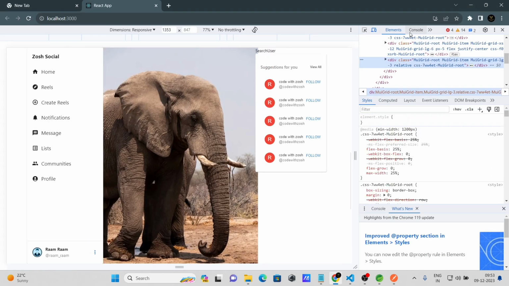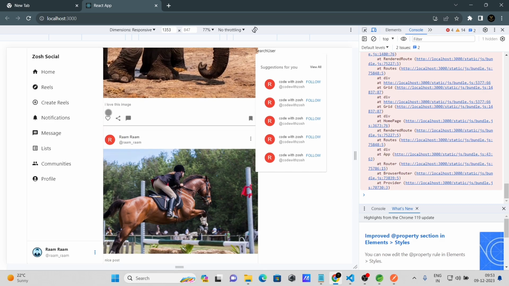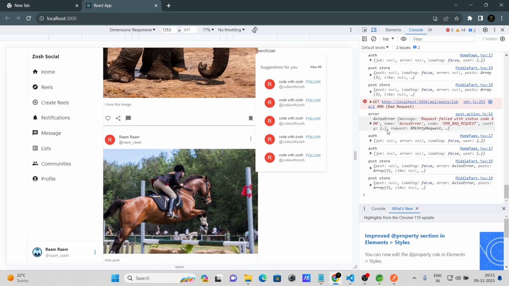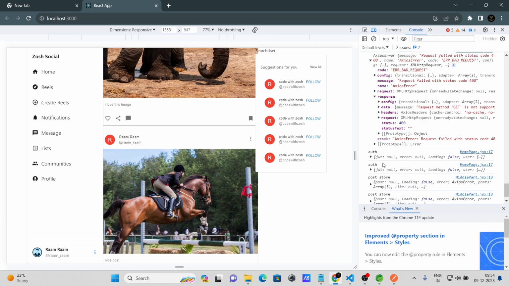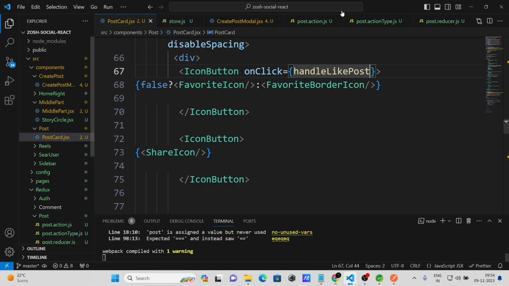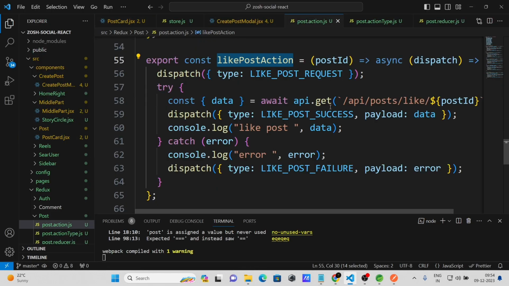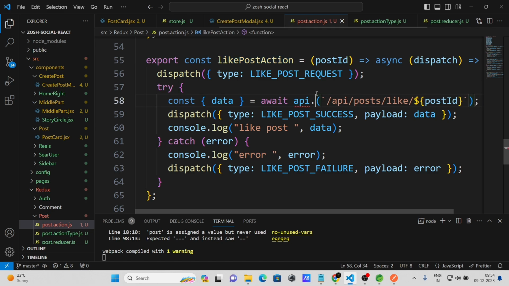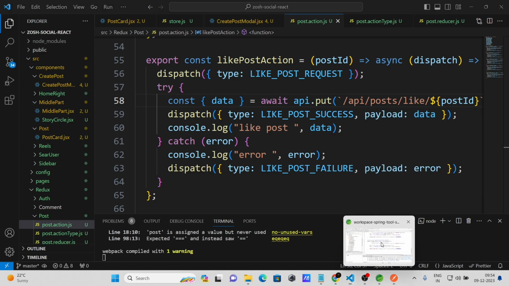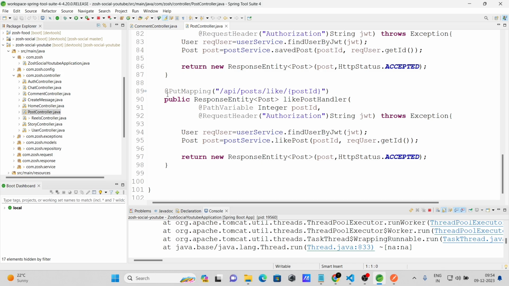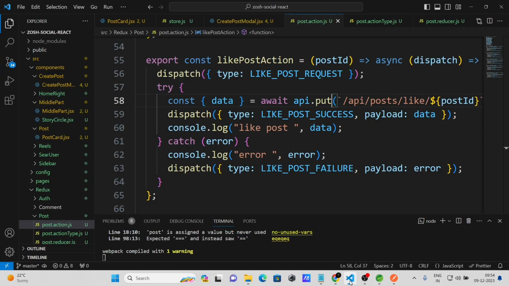Let's open our inspect, the console, and click on the like button. So we get one error: request method GET is not supported. Okay, so let's fix this. Here we need to make a PUT request, guys, not a GET request, because inside our backend API we have given PUT mapping. That's why it's not supported.